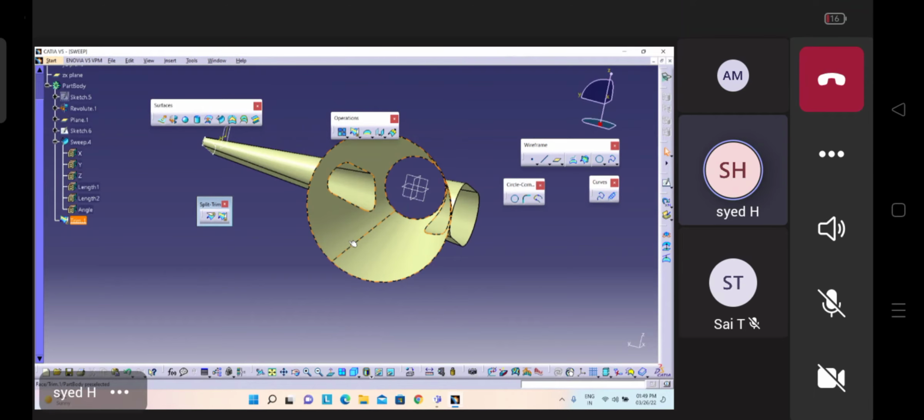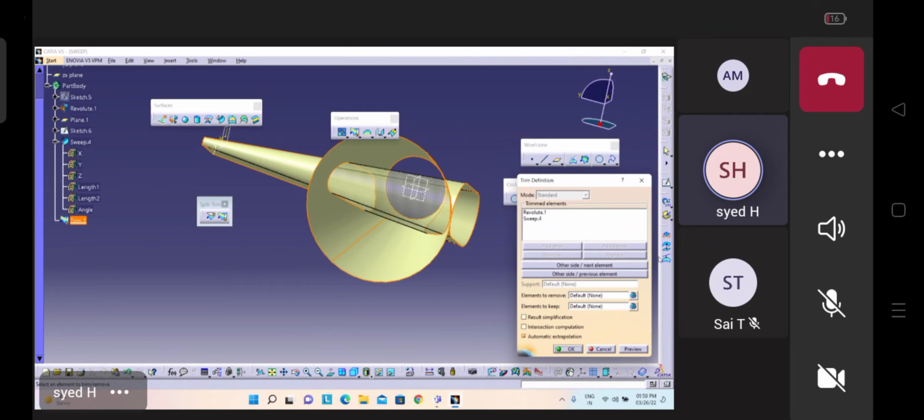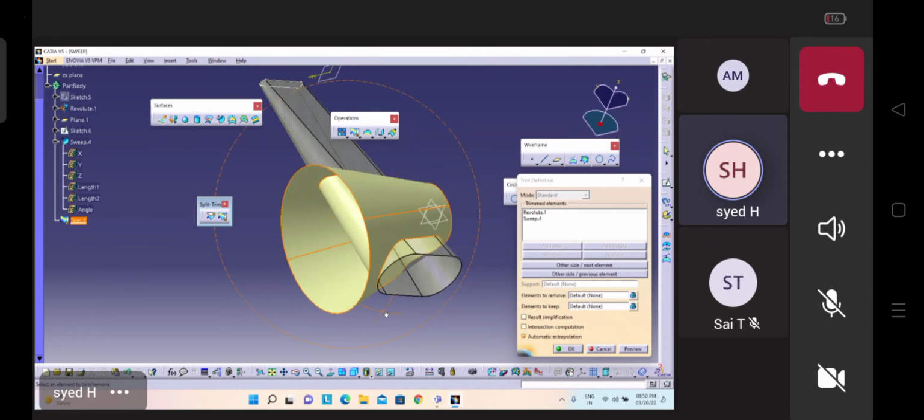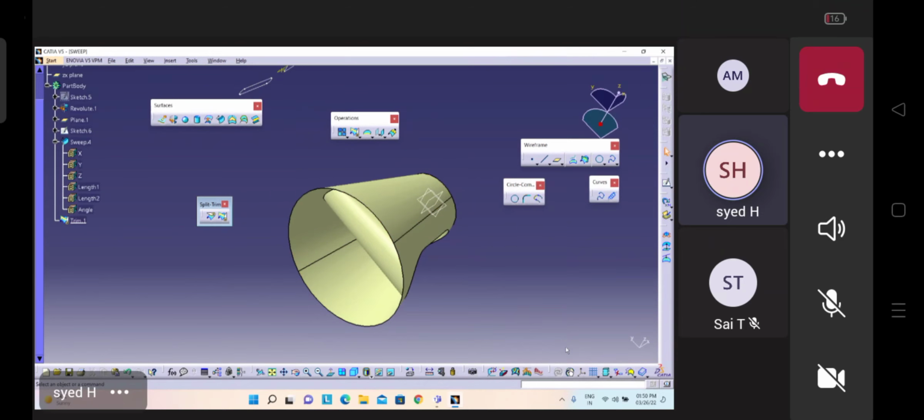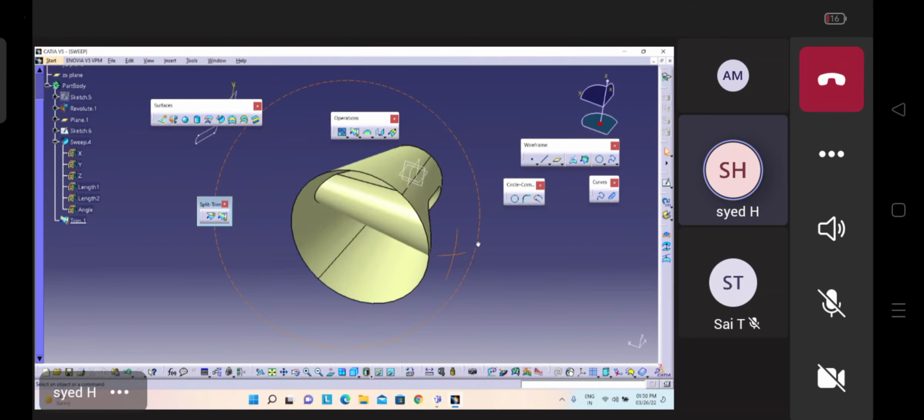In split, only the first element, whatever you are selecting, is going to trim. Whereas when you come to the trim command, both the surfaces will trim. Okay, that is the difference you can find. Here you can find the option like changing the direction, which one you want to keep, which one you want to delete. That you can manage here. Okay, so like that we can create it.